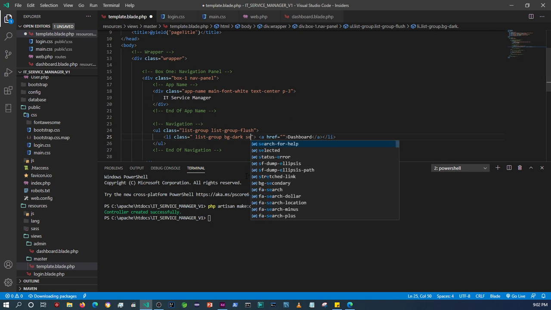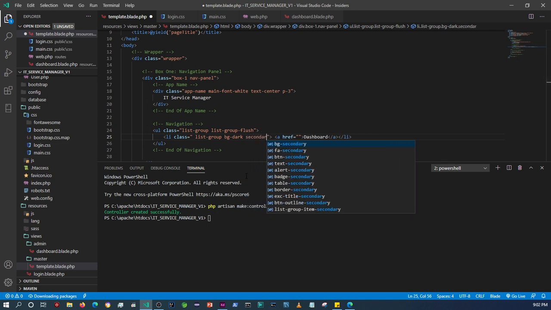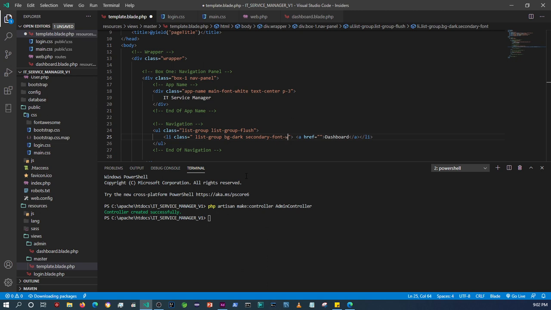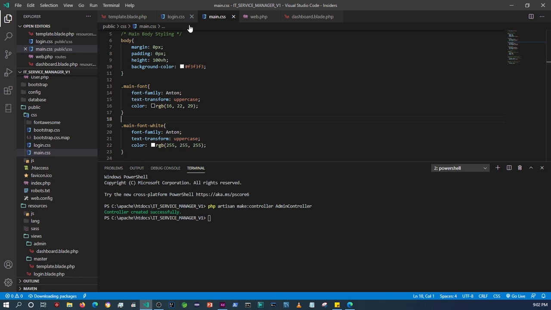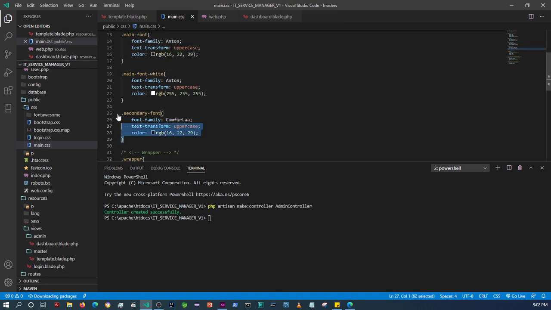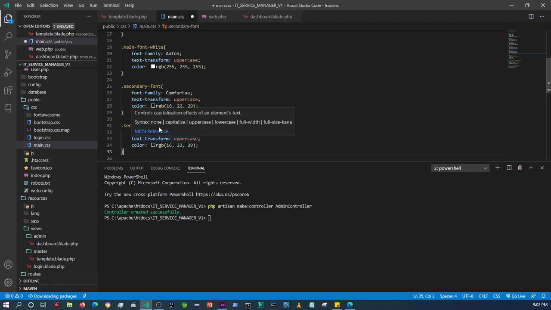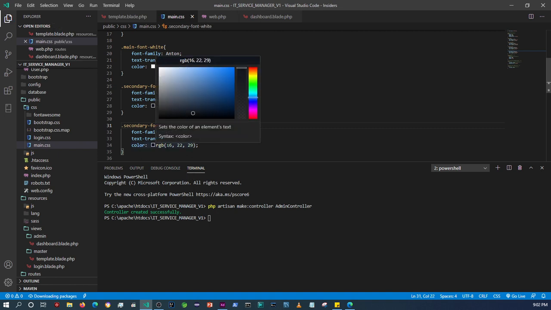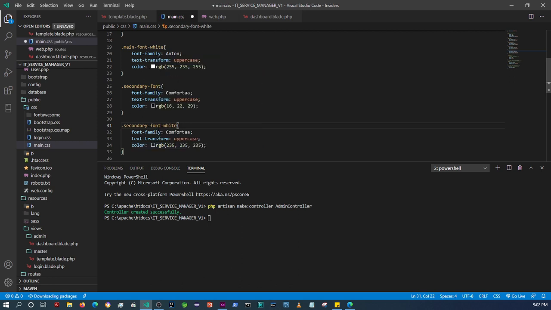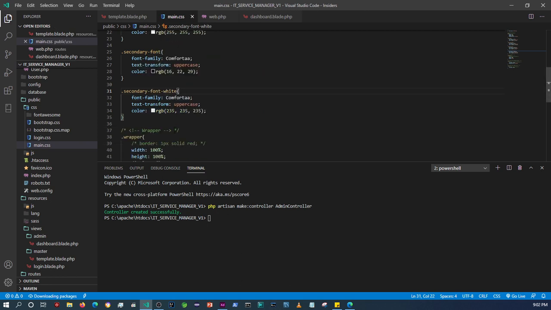Then again, I'm gonna say secondary fonts, which I'm gonna do the exact same thing that I did with the main fonts. This one, I don't think I'll make it completely white, but I'll just make it somewhere near there. Okay.